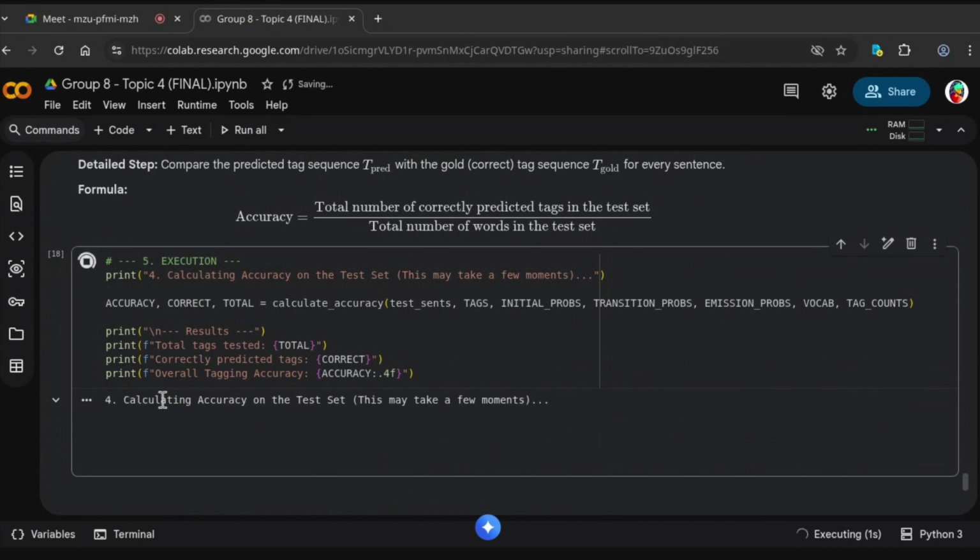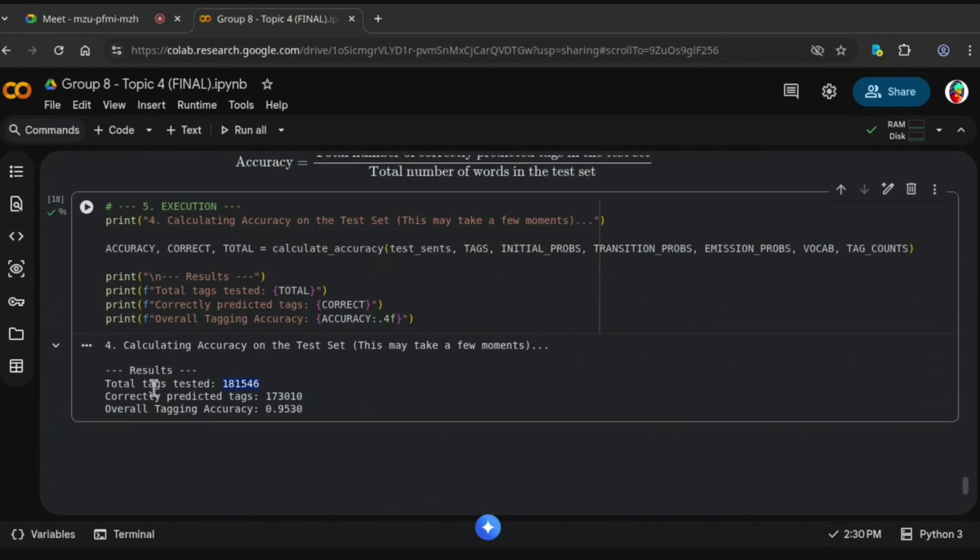And we will calculate all these things under this execution part. And you will see the calculating accuracy on the test set. And we have the total test of 181,000 tags, and the correctly predicted tags are about 173,000, and the tagging accuracy is about 0.95. It's about 95%. I think it's a pretty great rate.